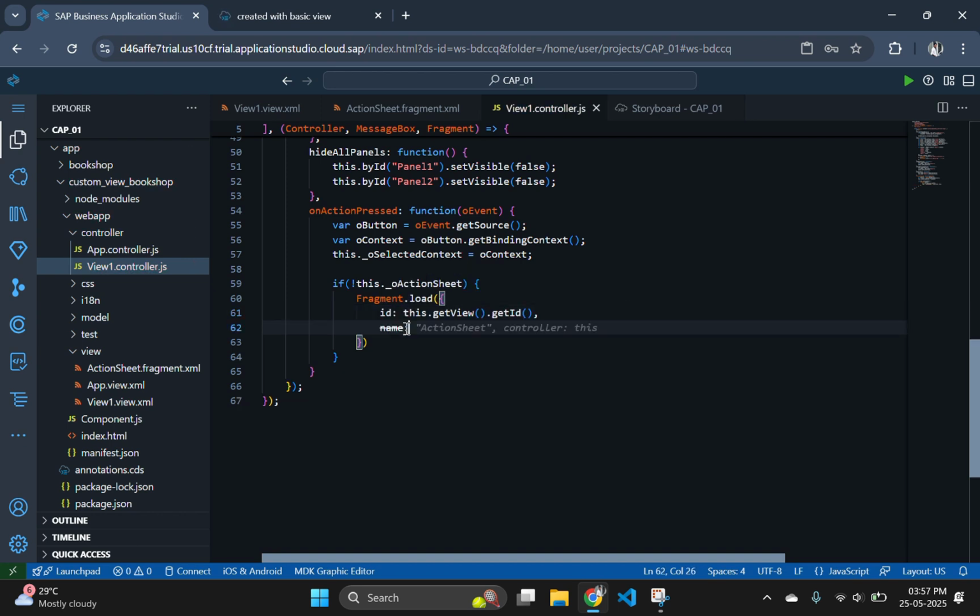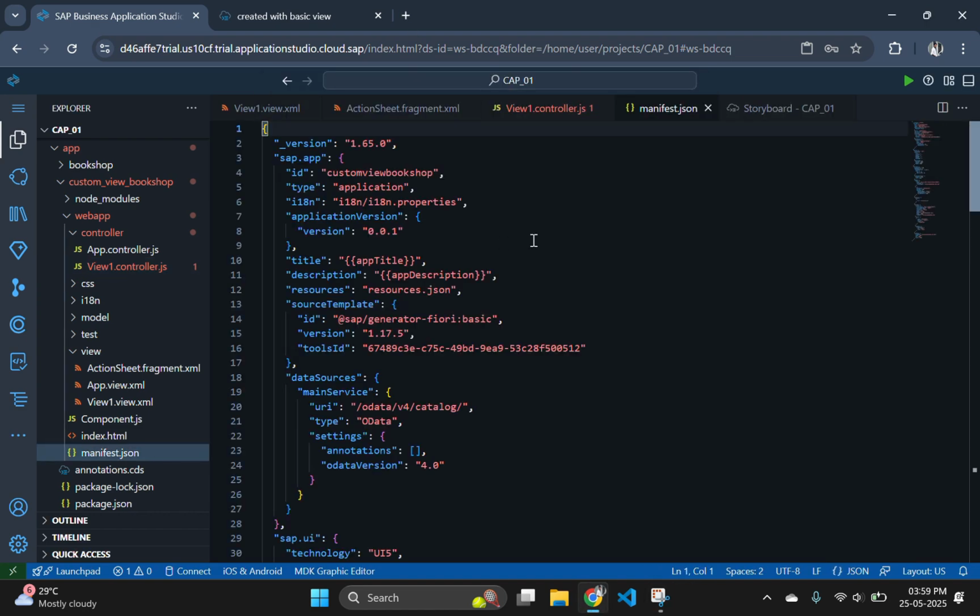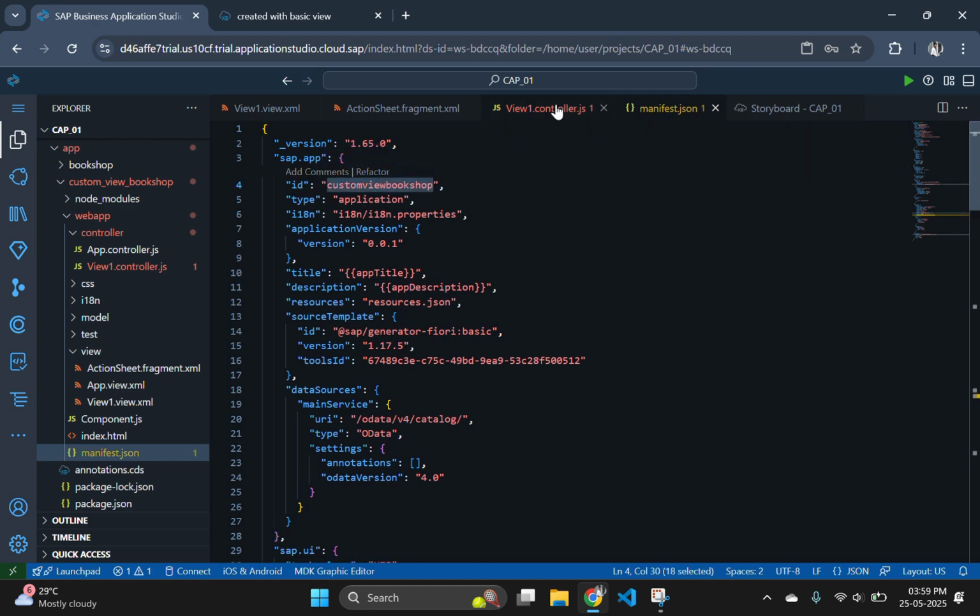Give the absolute action sheet path along with the project ID. You will get the project ID from the manifest.json file. Copy and paste the project ID here along with the view folder and fragment name.